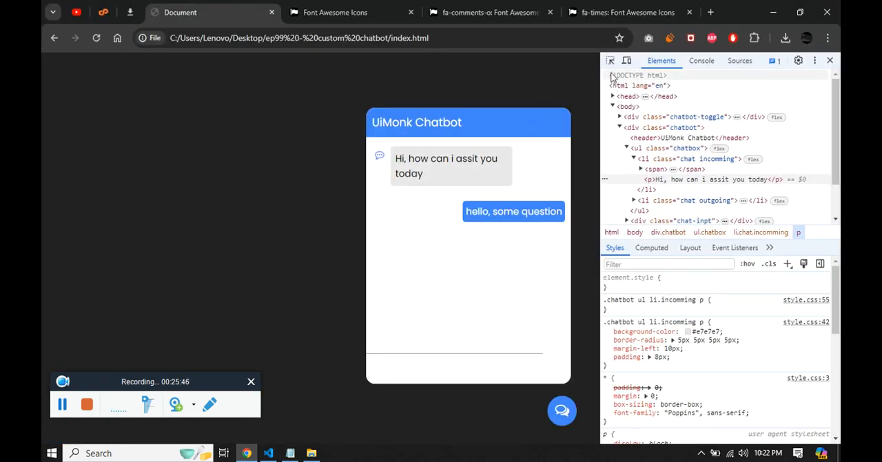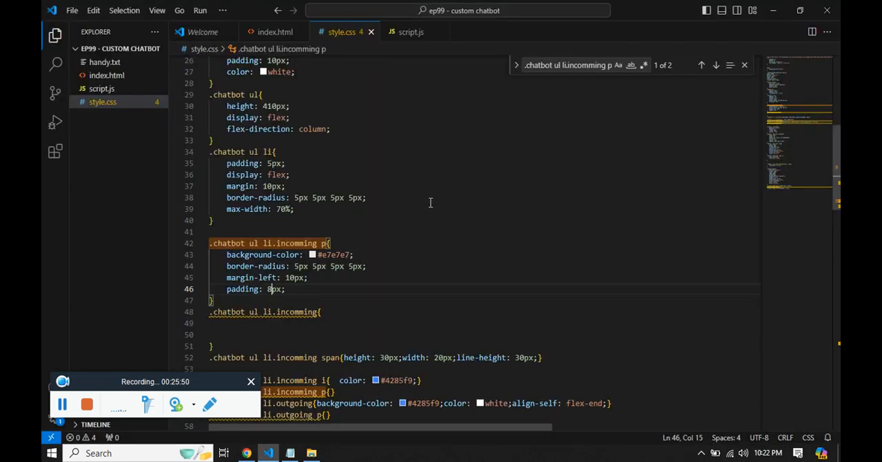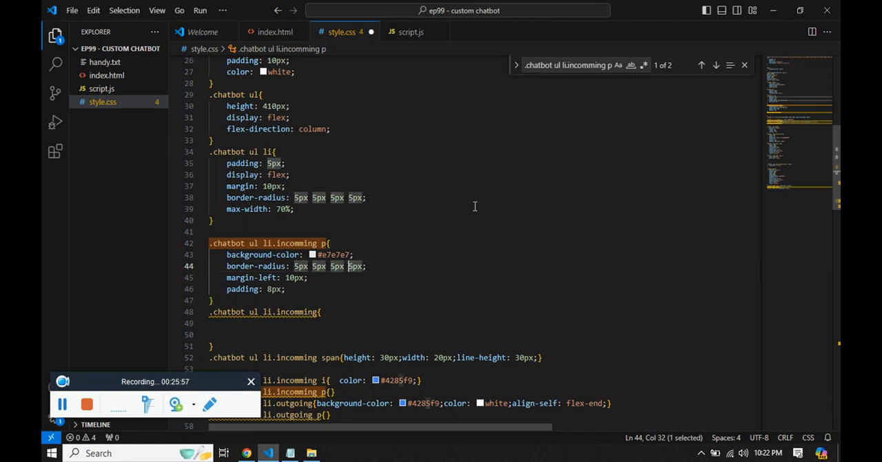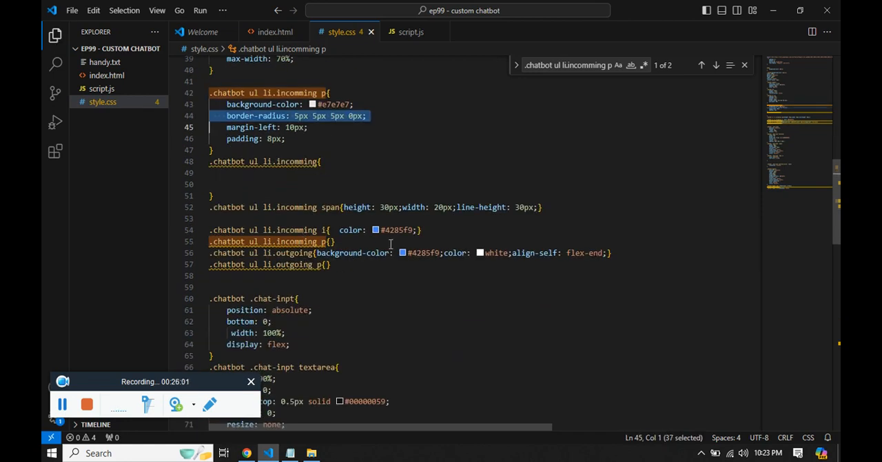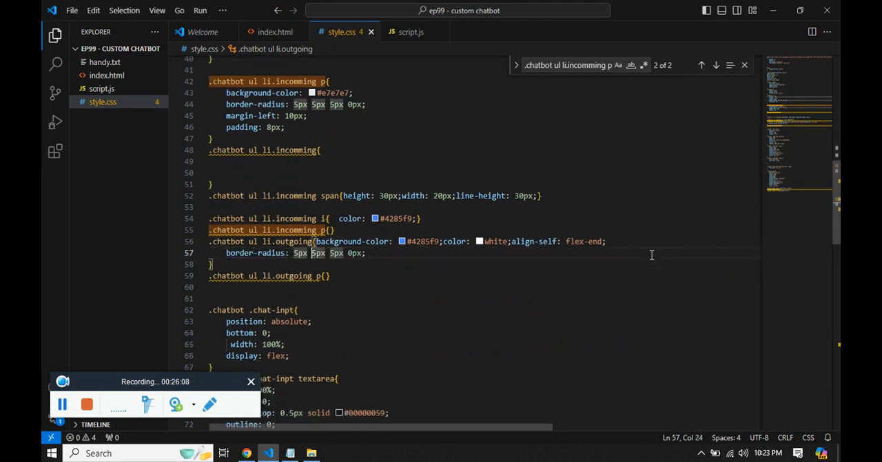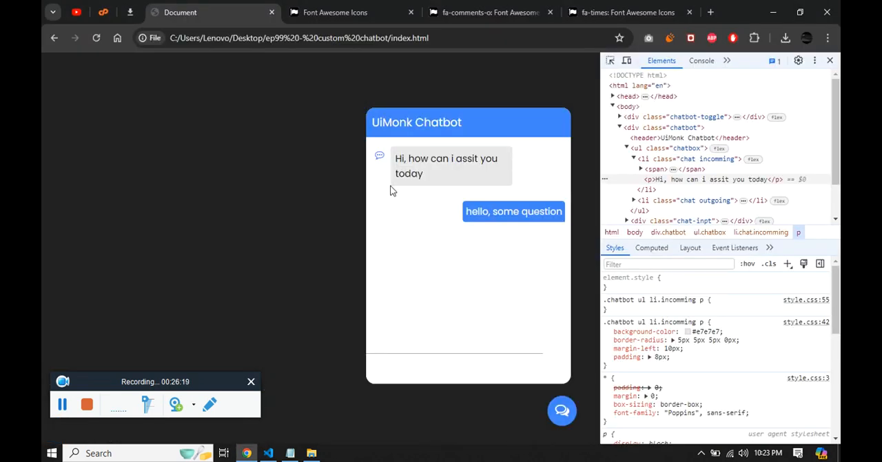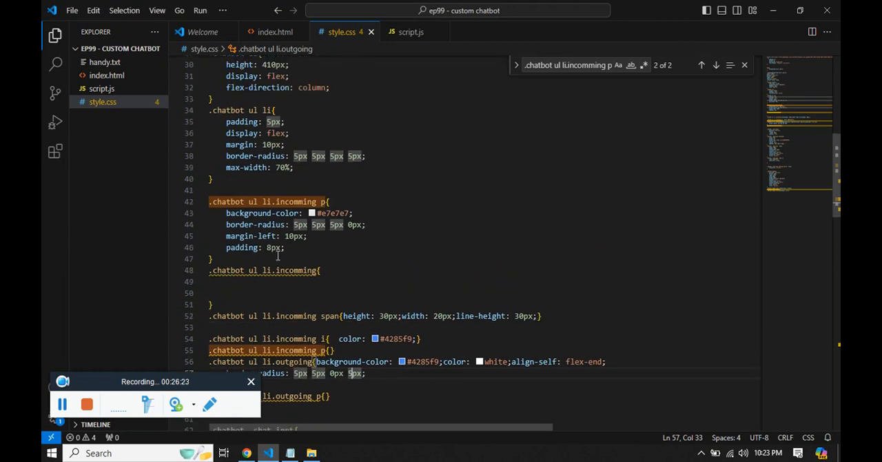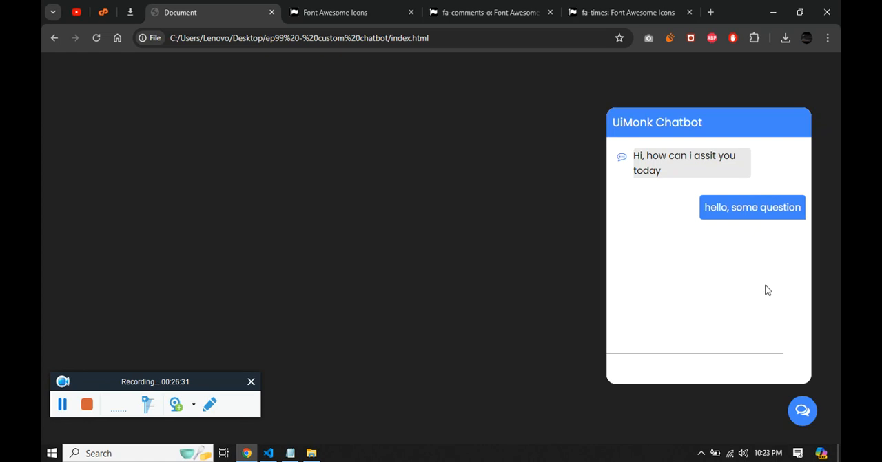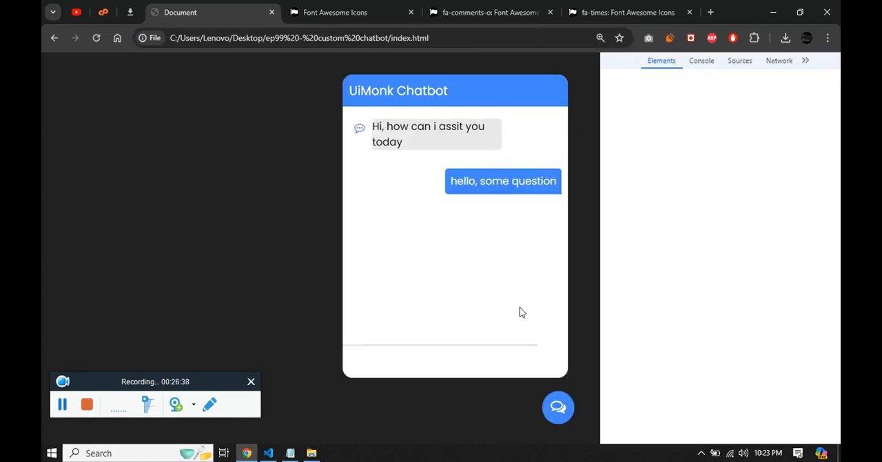And you would see for incoming this should be 0, not here but here, and for outgoing here it should be 0. Here it should be sharp. Cool. There seems to be no padding here. Let's see why there is no padding.